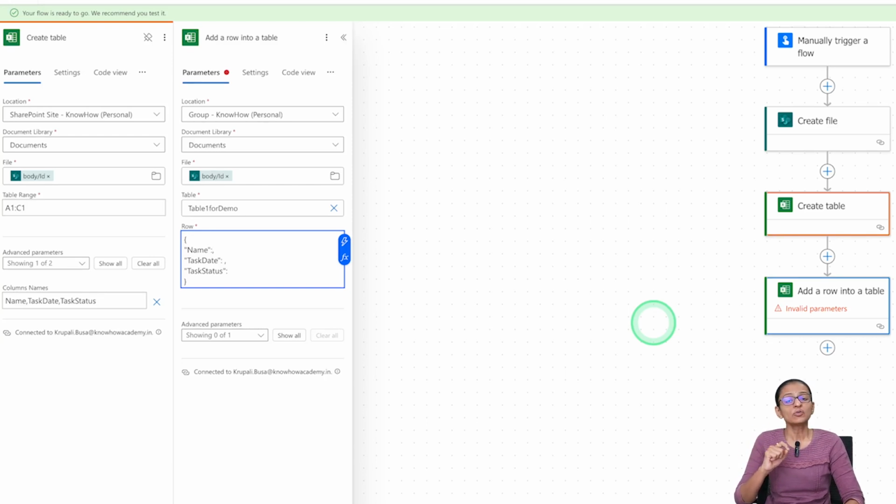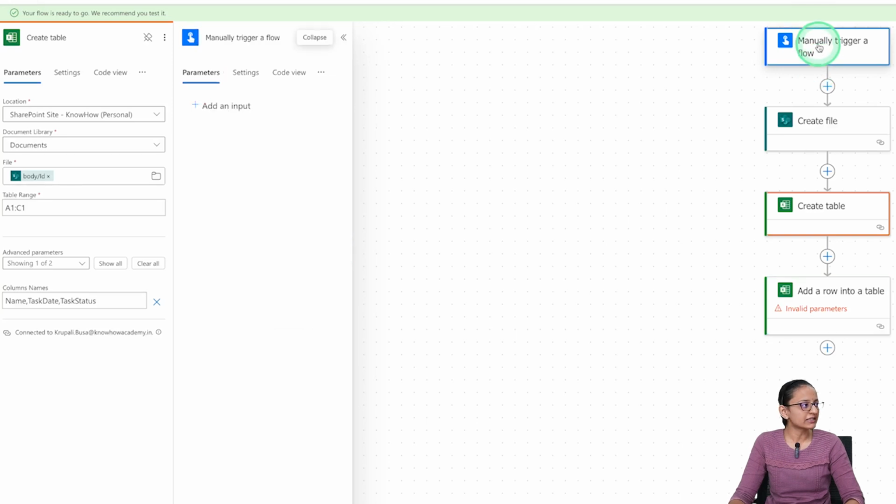So what I can do is, whatever input I get from the trigger, I will write that input. So click on that action and click on add an input, and first I will add an input of name. Okay, let me write it properly, name.